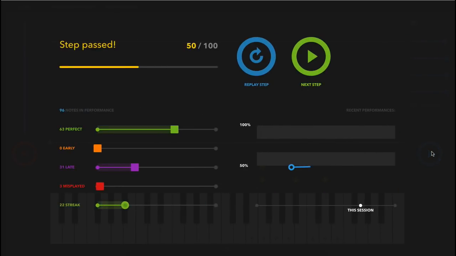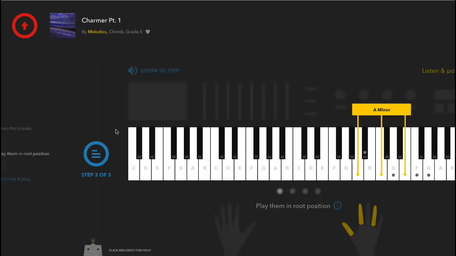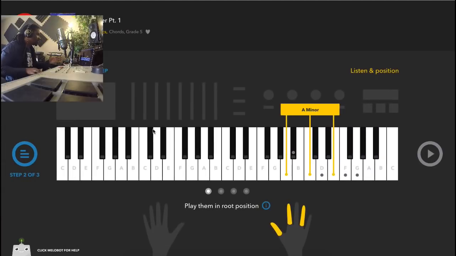All right. Step passed, 50. What's that mean? 50 out of 100, step pass. Next step. All right. So play them in root. Oh, okay. Now look at this. It's telling me exactly. So I'm playing the same thing, just inverted. Okay.